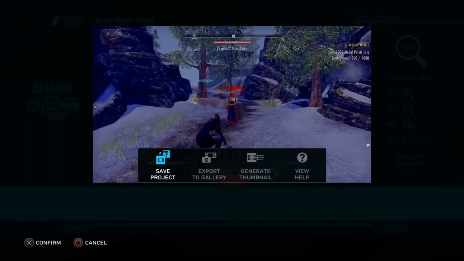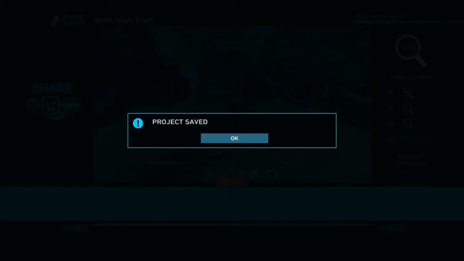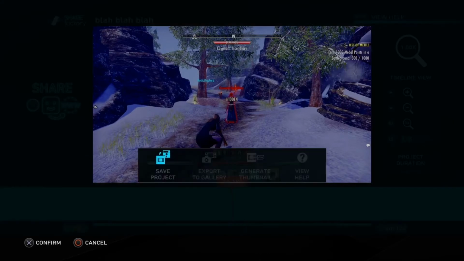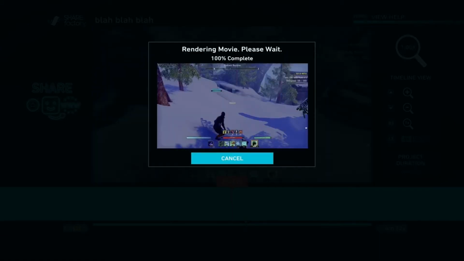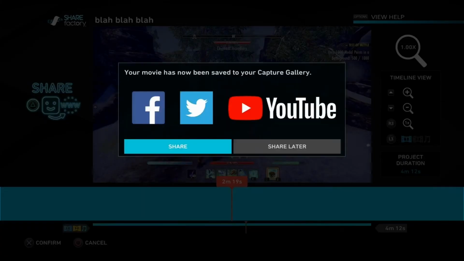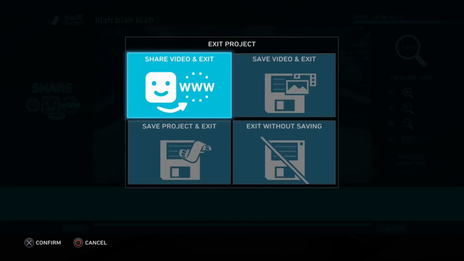Anyway, so now you go ahead and click Options, Save Project, click OK, then click Options again, and you're going to export to Gallery. Once you export to Gallery, it'll tell you that it is rendering. Just like when you upload it to YouTube, here you'll press Share Later, because you're not going to go to YouTube, Facebook, or Twitter. Just Share Later. It's already in your capture gallery, and you're golden.